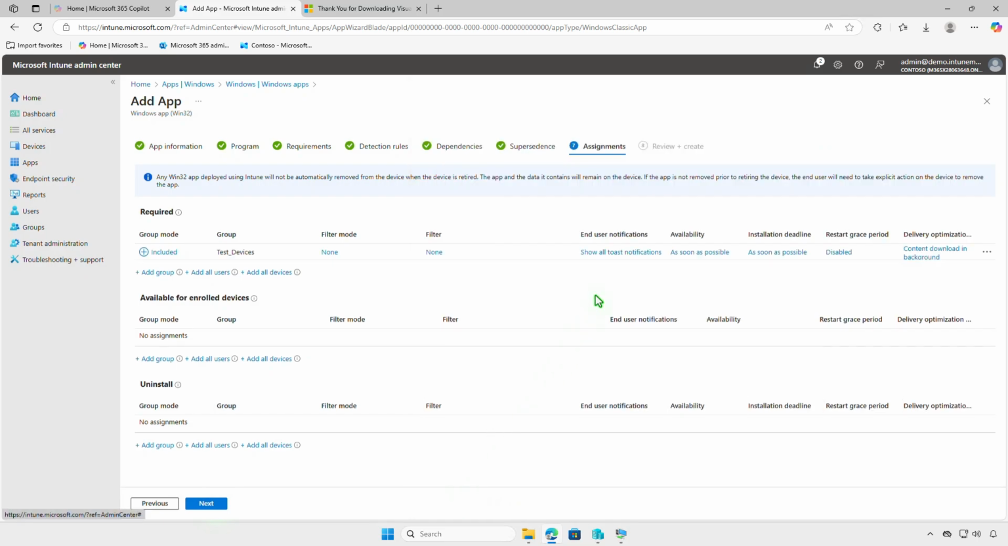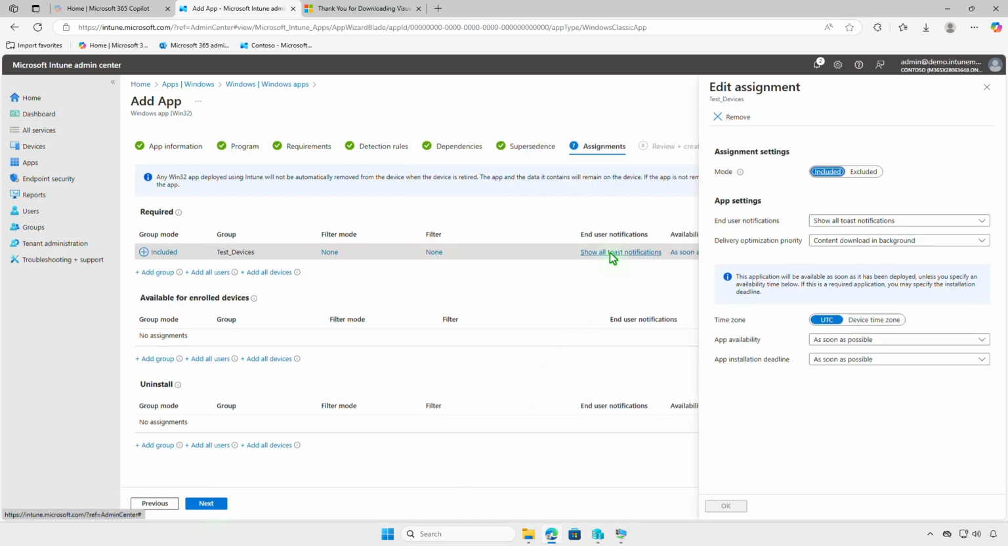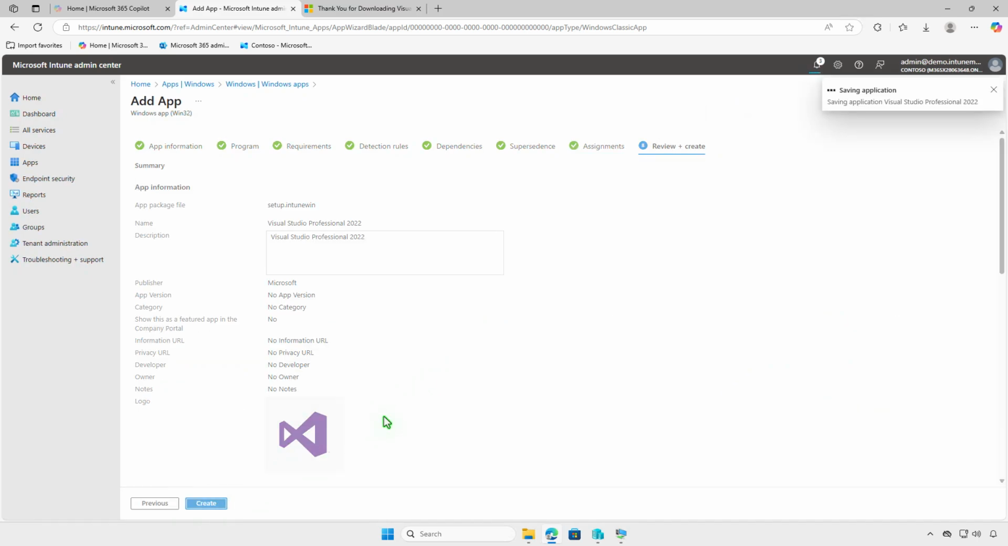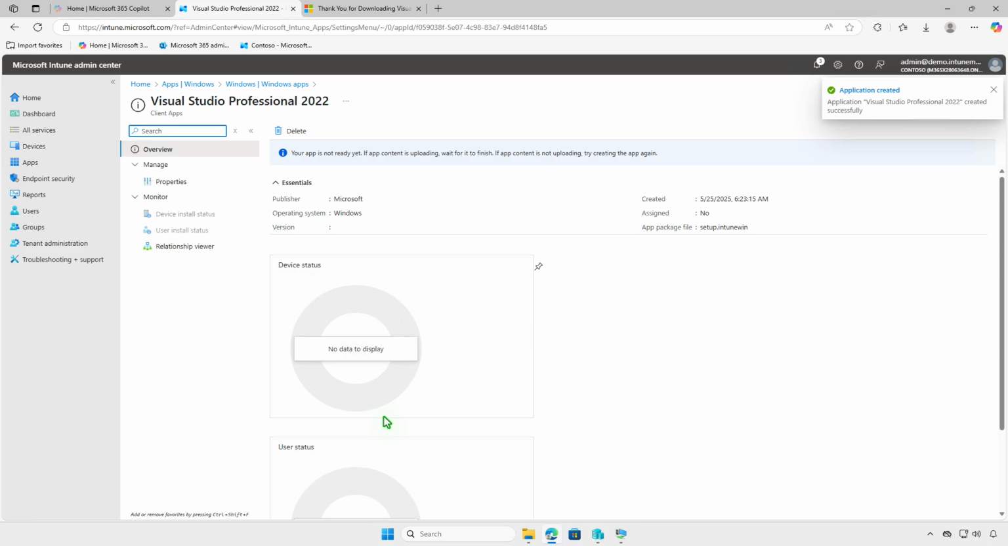In this page, you can also filter devices for deployment, configure end-user notifications, and app installation deadline. Review your settings and click Create. If you see the message, "Your app is not ready yet," wait for the content upload to finish. After a few minutes, you'll receive confirmation that the upload is complete and the deployment is active.